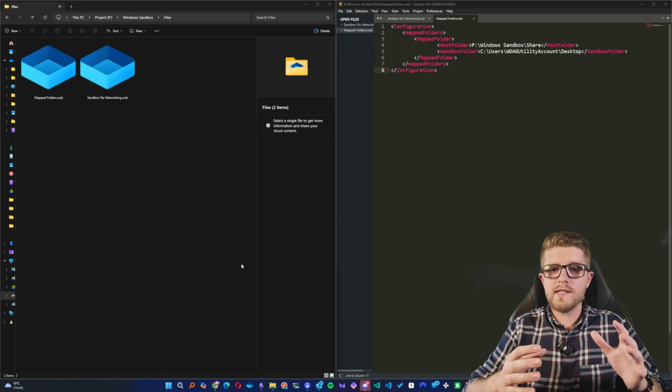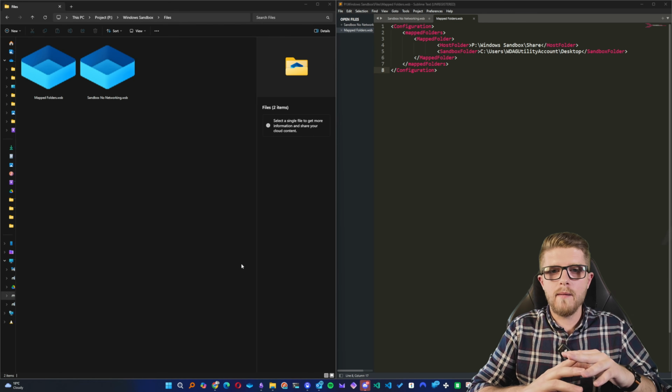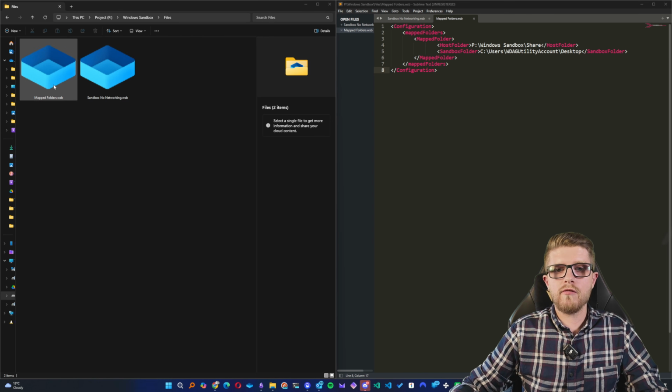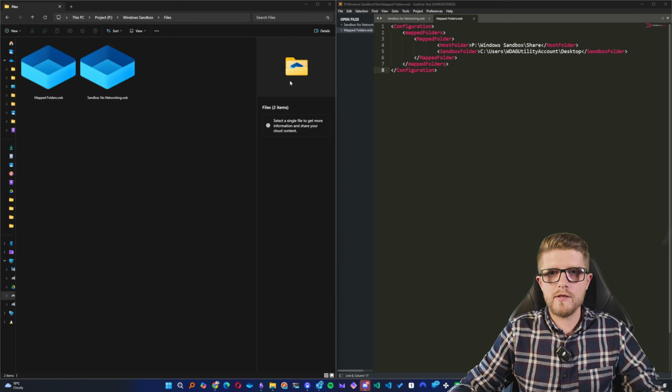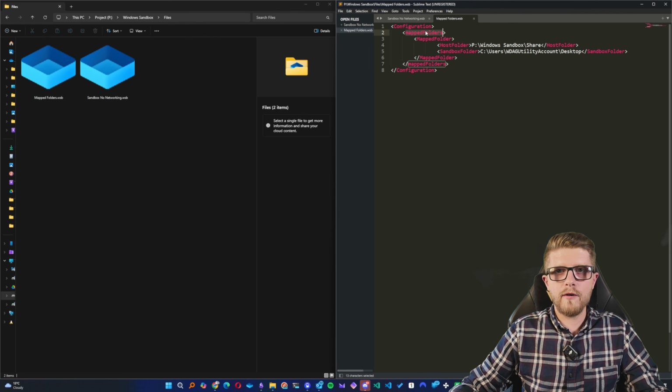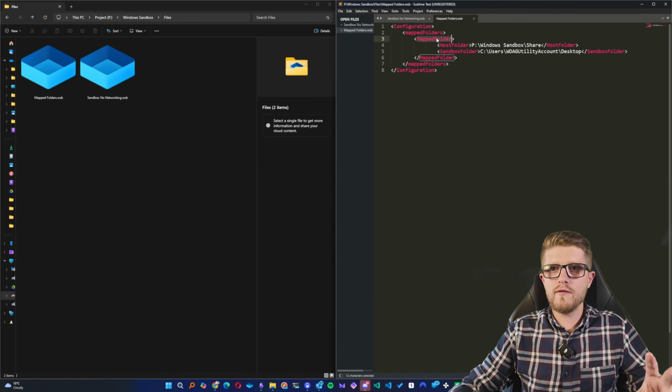Okay, so we've looked at disabling networking on the Windows Sandbox, but let's have a look at mapped folders. So here's a file I created earlier called mappedfolders.wsb, and in here you can see the configuration. It's pretty simple. Here you have mapped folders, and you can have as many under here as you like. Here we have mapped folder, and this has two flags.